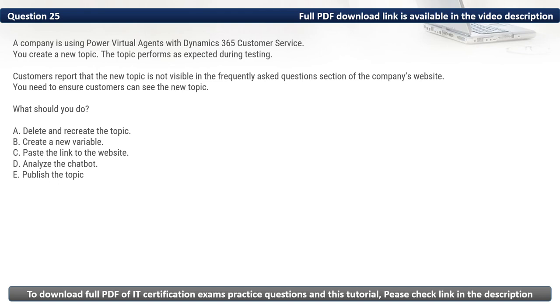Based on the question, let us first discuss the incorrect options. About option A, it is unnecessary. The issue is simply that the topic hasn't been published. About option B, variables are used within topics but don't affect topic visibility. About option C, linking is unrelated to making a topic visible on the chatbot. About option D, analysis helps improve performance but does not publish the topic. As such, we should publish the topic. Thus, the correct option is E.